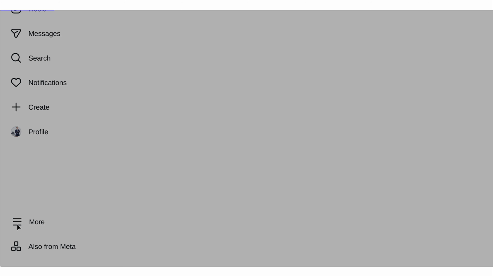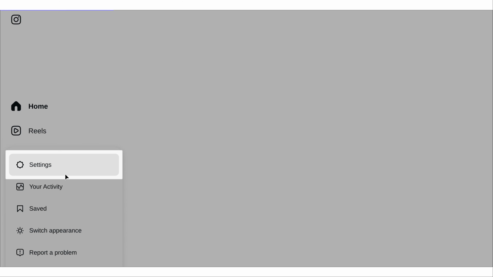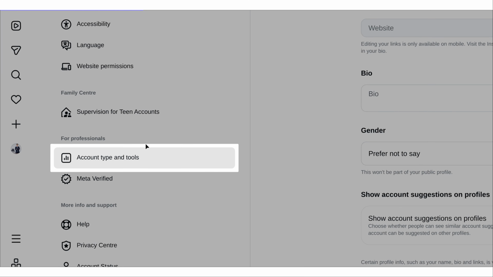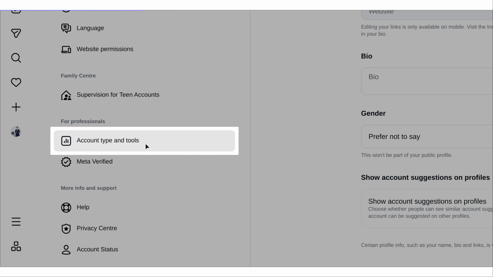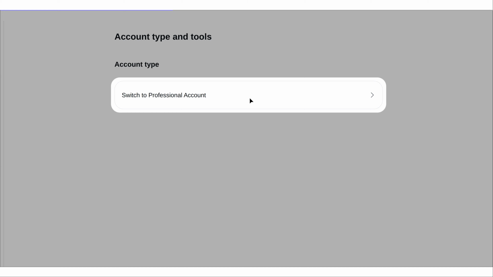Open the More menu, where you'll find the settings and options needed to begin switching your account to a business account. From the More menu, open Settings to access your account preferences. Now, navigate to Account Type and Tools. This is where the journey toward a professional presence begins. From here, you'll find the option to switch to a professional account and unlock Instagram's business features. Select Switch to Professional Account to begin upgrading your Instagram account.